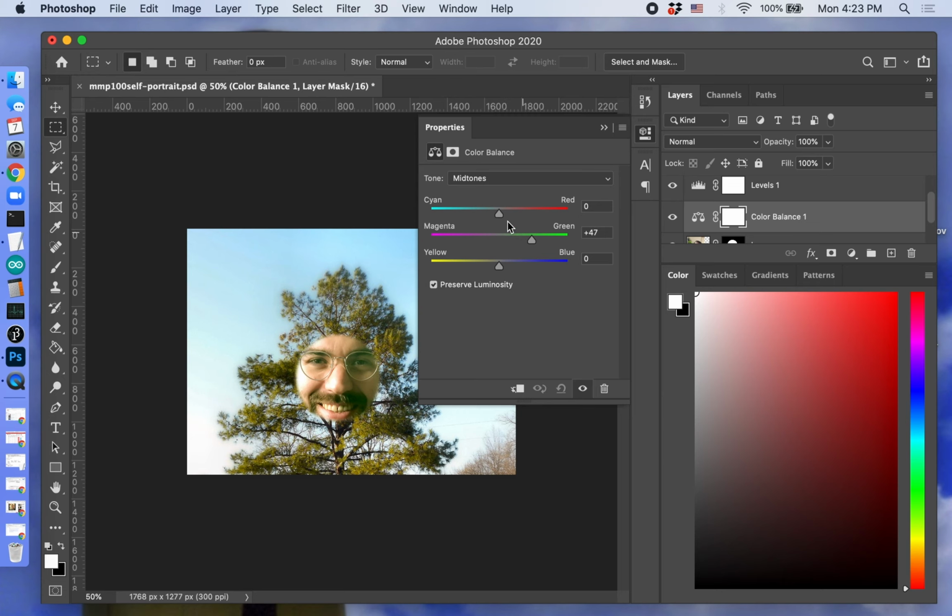So I'm going to add some green into the midtones and a little bit of blue, a little bit of cyan, and maybe a little bit of yellow. There, I don't want to go too crazy with it. I'm going to go now to the shadows. I'm going to do the same. I'm going to see about this, a little bit more green.